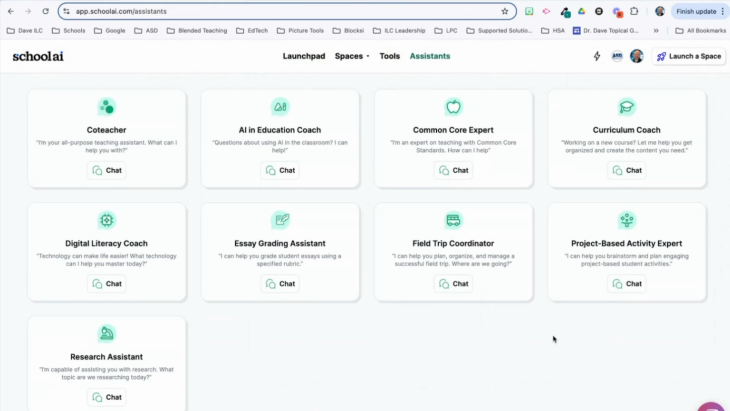Again, assistants are going to be for you as a teacher. And these are basically ChatGPT. And so this is what it is. It's run by ChatGPT, the 4.0 apparently, supposedly. And they have all these different ones. Like I said, there's 9 different ones here. They're all basically the same.